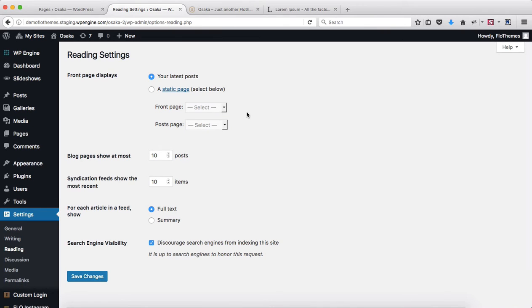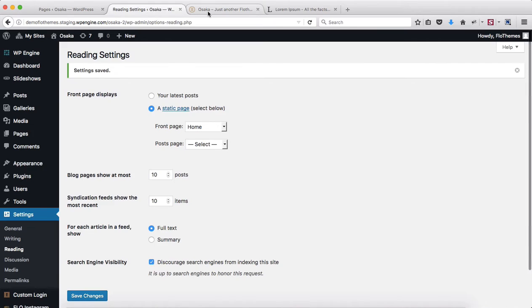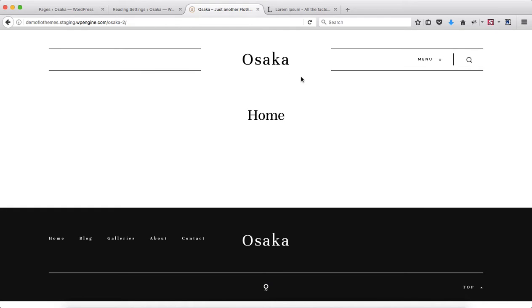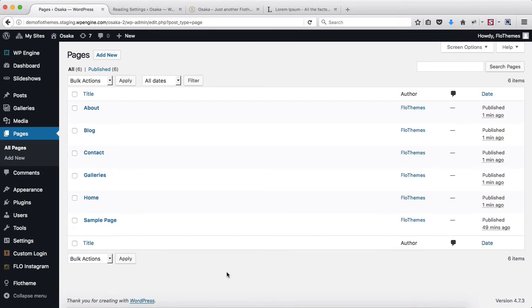Within this section, you need to assign a home page. So select the following option, select a static page, and then for the front page, select Home, and then click on Save Changes. Okay, and at this point, if we refresh our page once again, you'll see that our home page has changed to Home. And within the following pages area, if we refresh this page, you'll see that Home is assigned as front page.